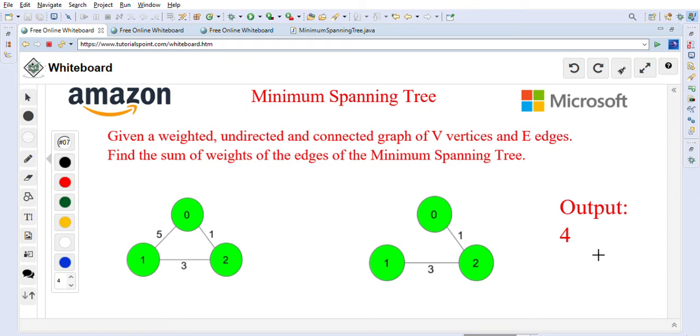Hi friends, welcome back. Today we are going to solve one very important coding interview question, minimum spanning tree. This is asked by Amazon, Microsoft, Flipkart and many other big companies in their interviews. So make sure you watch this video until the end so you completely understand the logic of how we can implement this coding problem using Java.